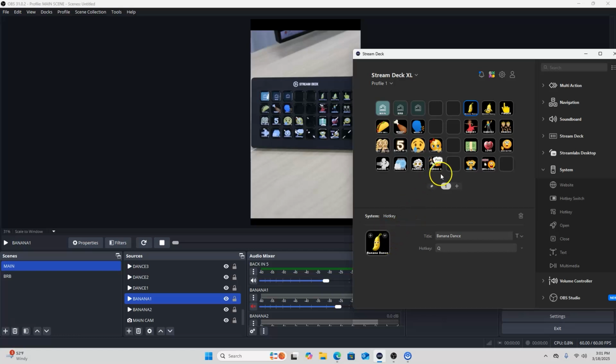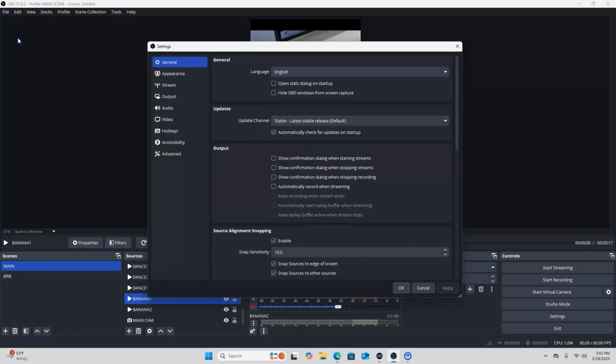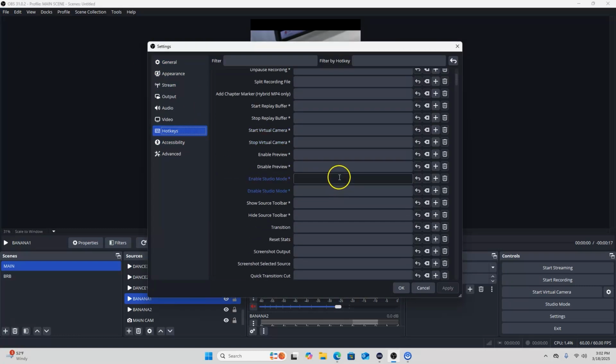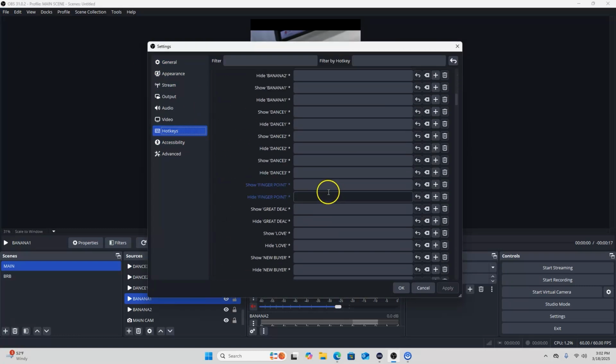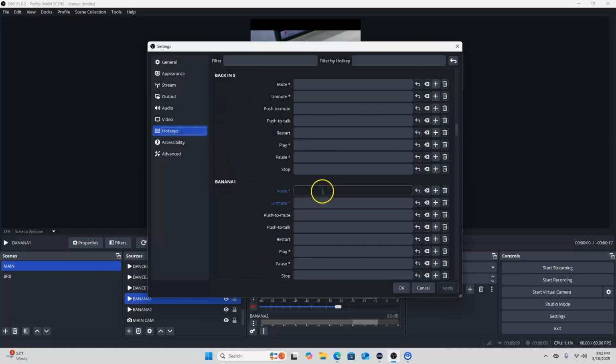So anytime that I click the Q on the keyboard, it will automatically do what I want it to do on OBS. So then we go into OBS and we go into settings. On our settings, we're going to go to hotkeys. And then you got to remember what the name was for the one that we're trying to find a hotkey for. So this is our banana one.